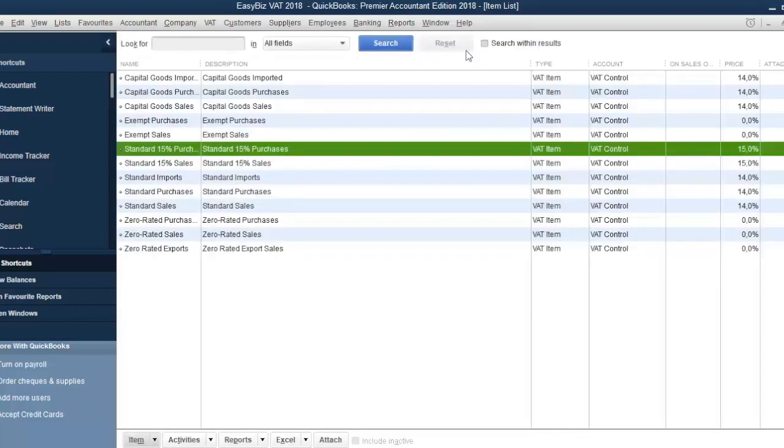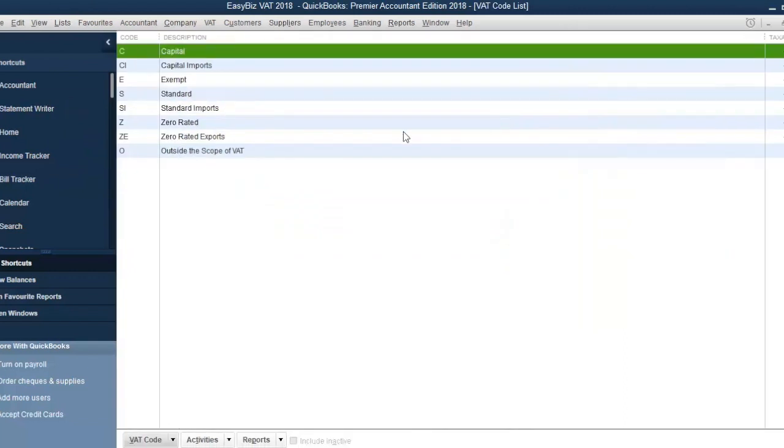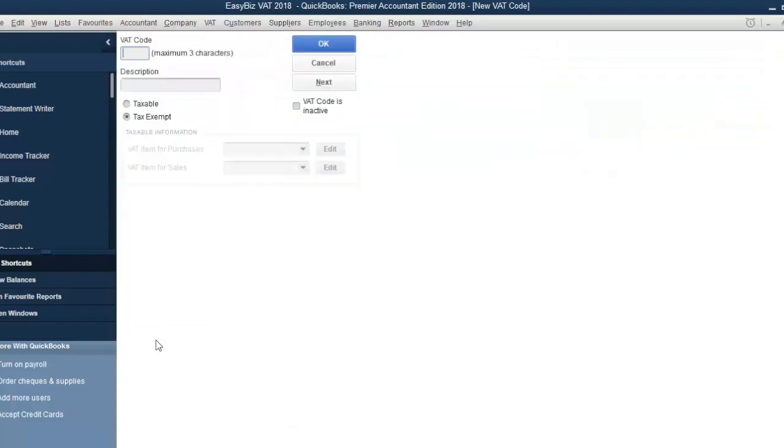Now that we have the VAT items for standard VAT, both sales and purchases, we are ready to create a new VAT code. To do this, select VAT code list from the Lists menu. From the VAT code option at the bottom of the screen, we will choose New. We are going to enter the VAT code as S15 and the description as standard 15%. This will allow you to distinguish between S for 14% and S15 for 15%.